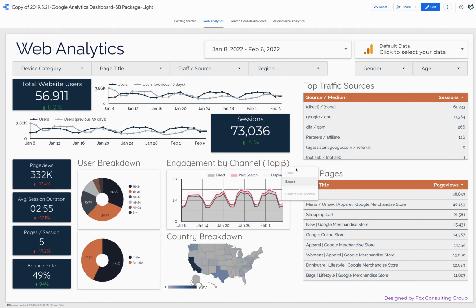So that is a very quick overview of the things that you can do on a Google Data Studio report. There's a lot more that you can do, but I wanted to cover some of the basics because a lot of people get to these dashboards and they have no idea what to do. So there you go.